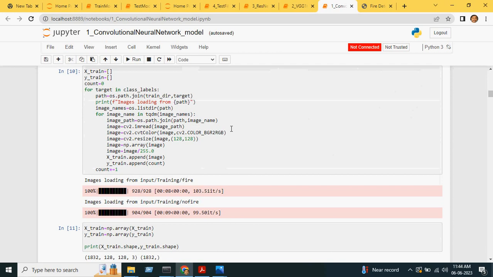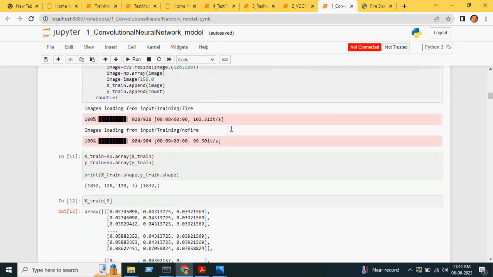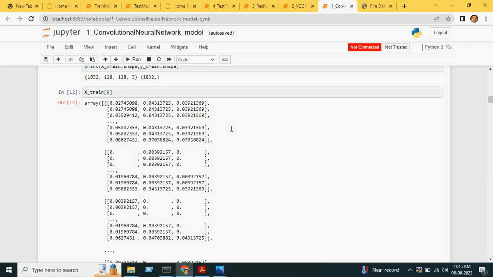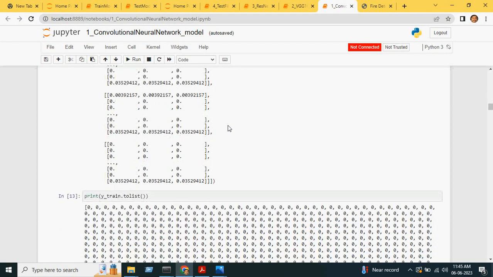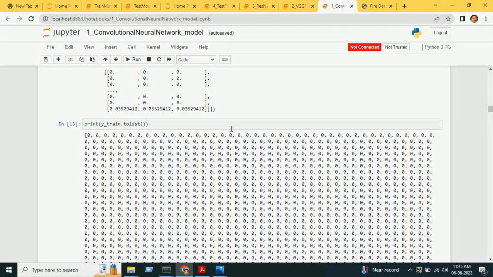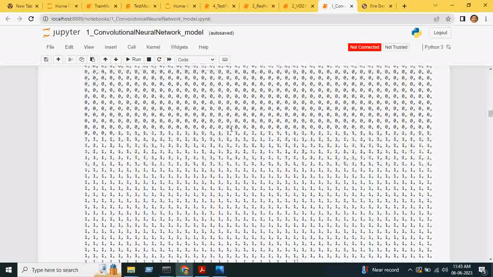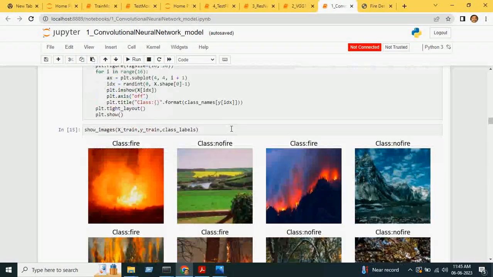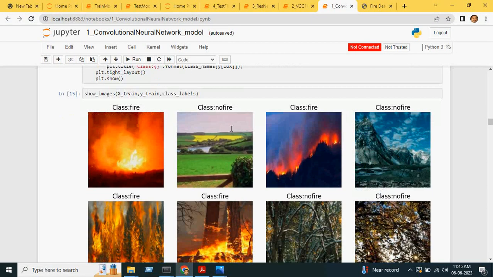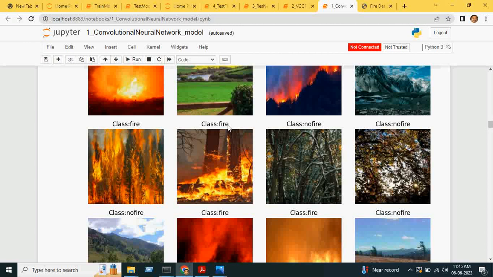After that we will do the normalization here. This is how X train looks like. These are the images. This is how the machine will read the images. And these are the targets, Y train. After that, we will again display some images, X train.